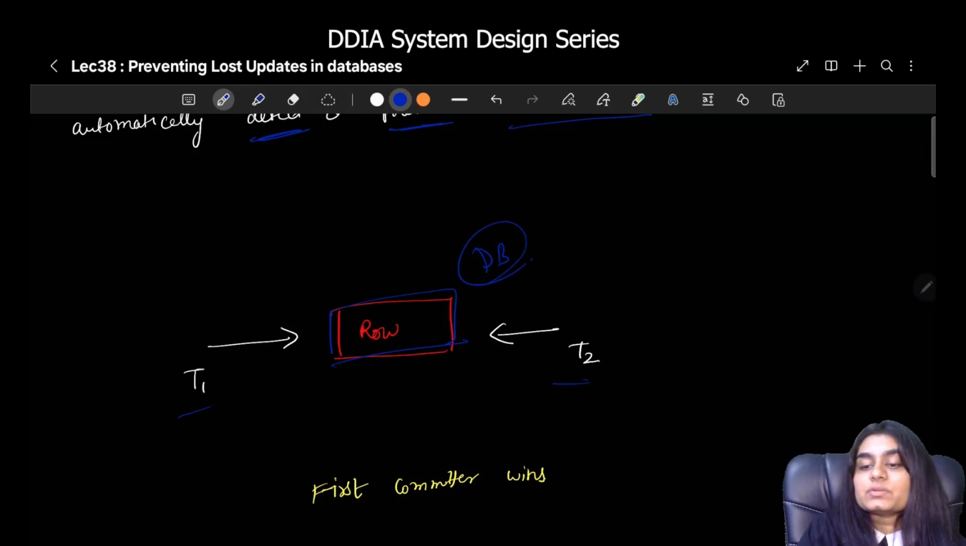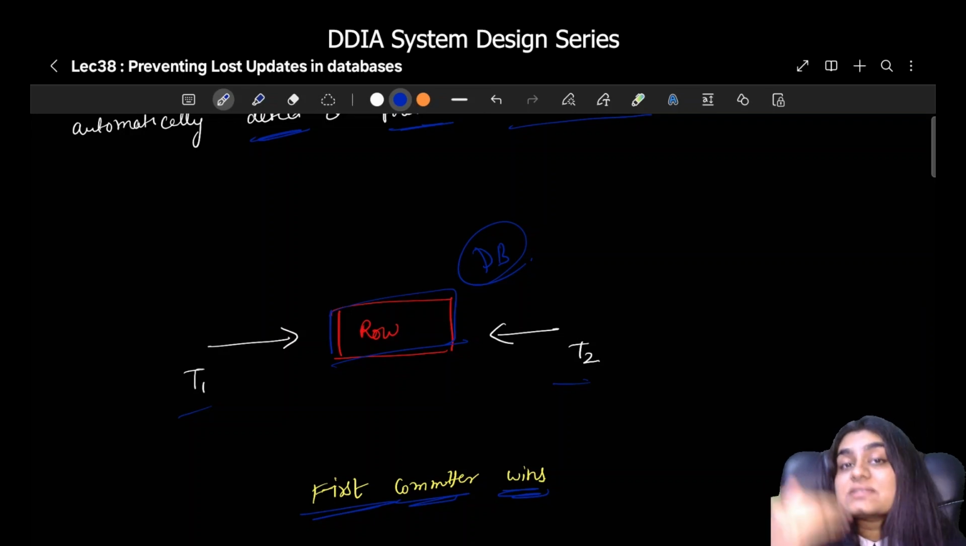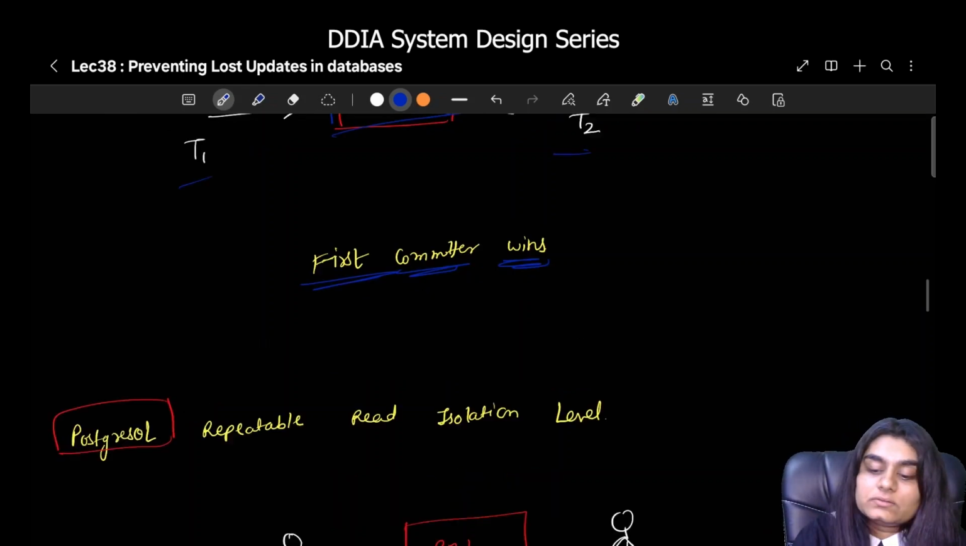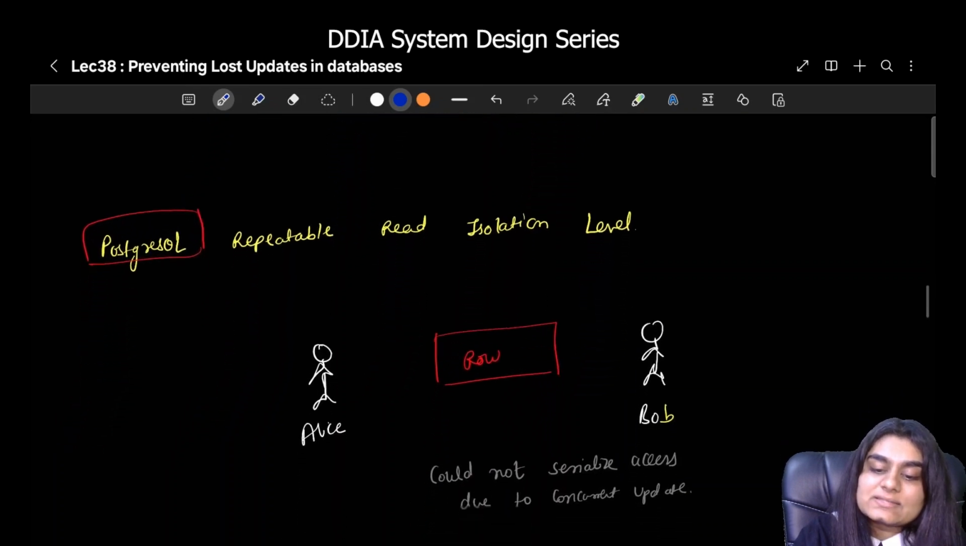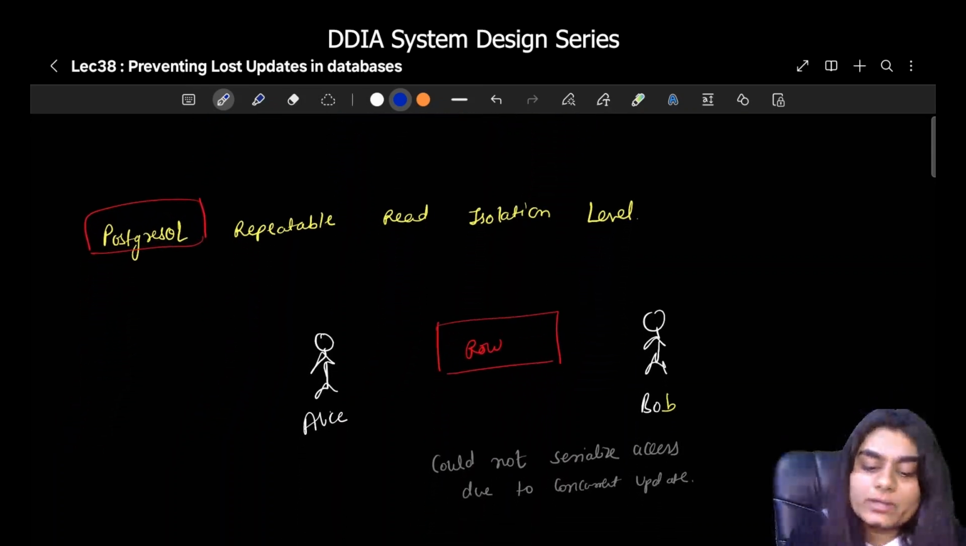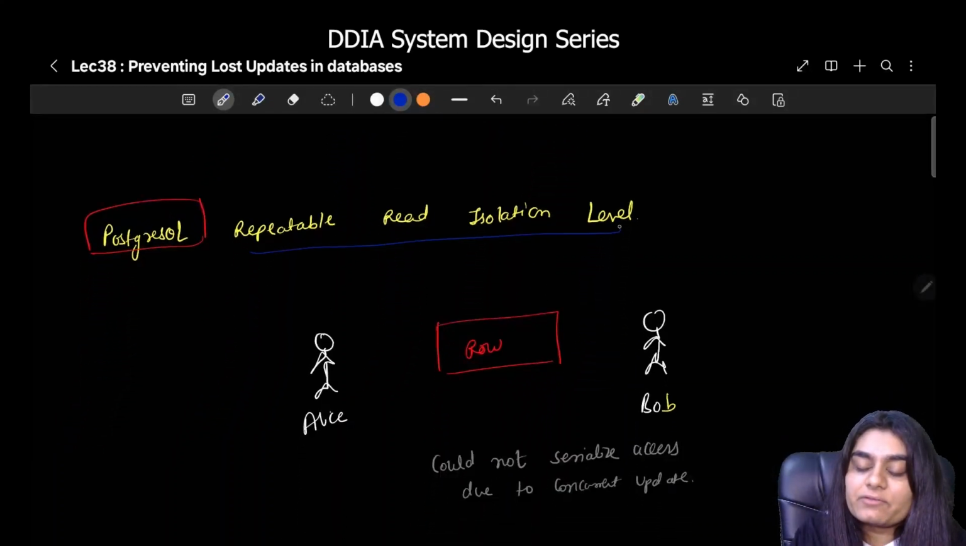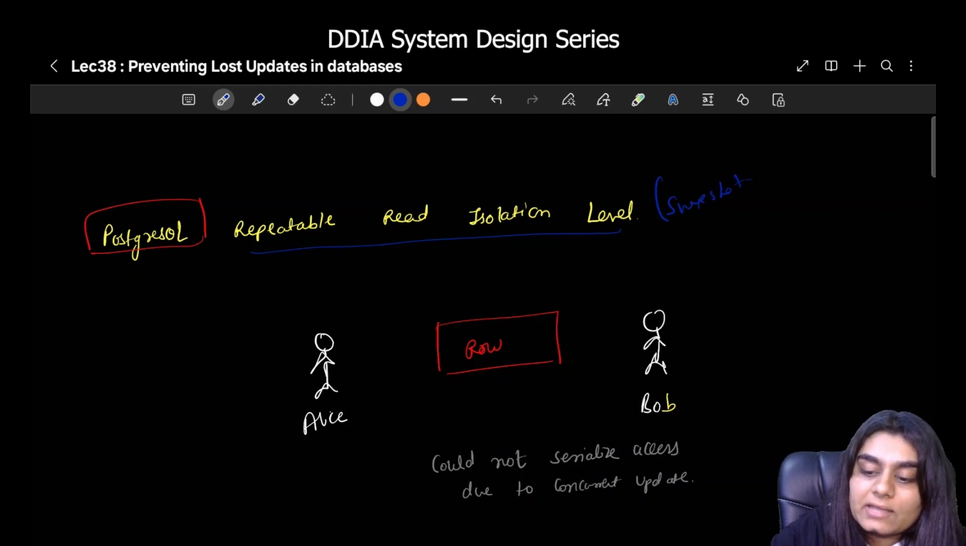The other transaction will automatically be aborted or retried to avoid the conflict. This is often called first committer wins. Whichever transaction commits first, it wins. And the second one will fail with an error. So let's take PostgreSQL's example. In PostgreSQL, the repeatable read isolation level implements snapshot isolation.